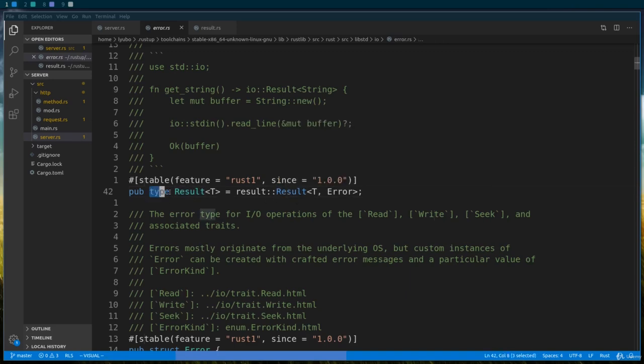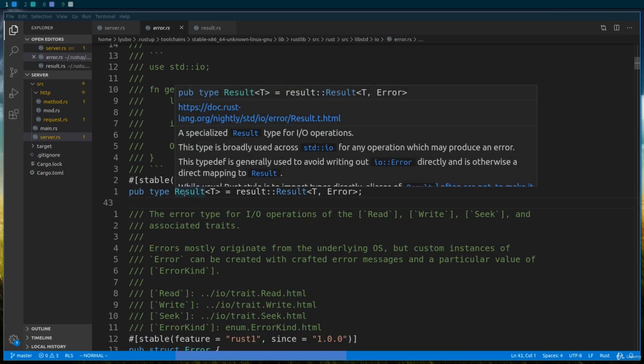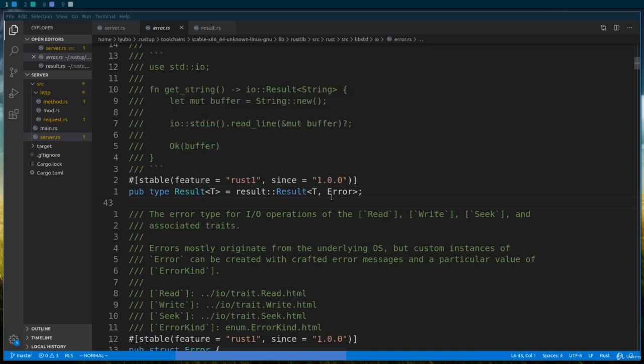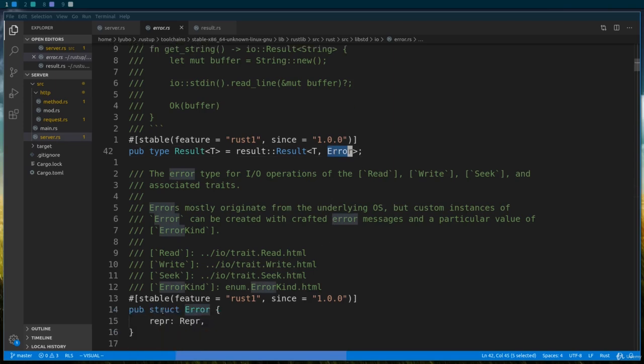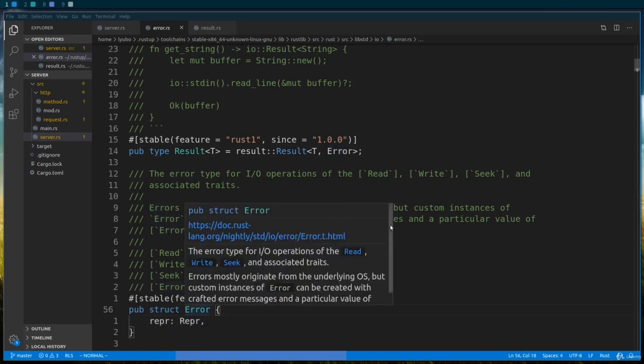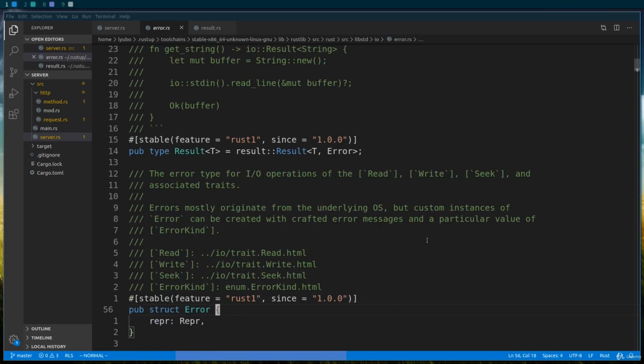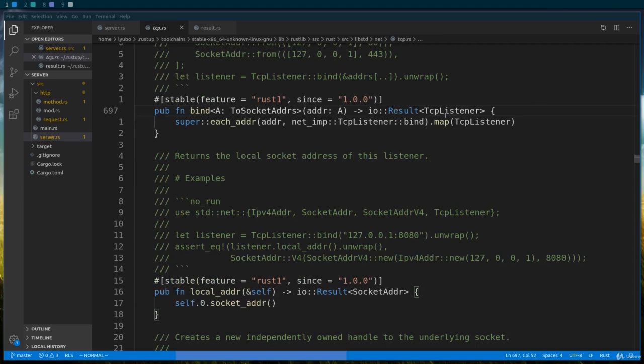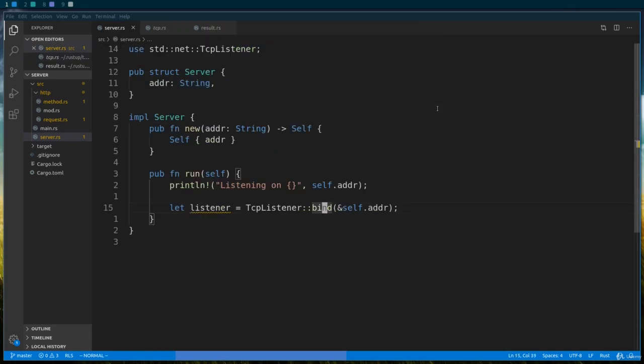Using this syntax in Rust, we can define custom types for our program. In this case, this is the IO result type that equals the normal result, but it will always yield this error struct defined here. So pretty much an IO result is a regular result, but the error type that it might return will always be this struct. And the first type is whatever we specify. For example, in the bind function, it is specified that if it's successful, it will return a new TCP listener. Let's go back to our code.